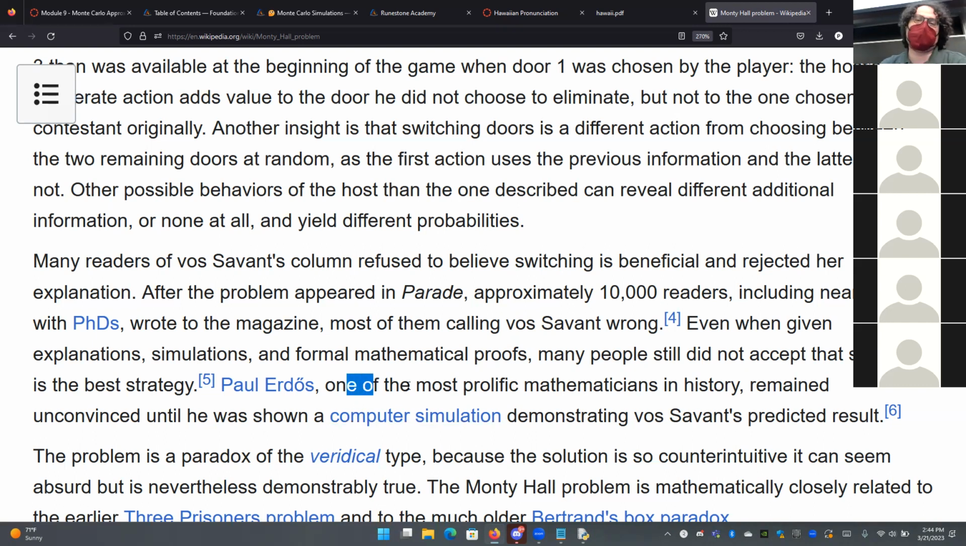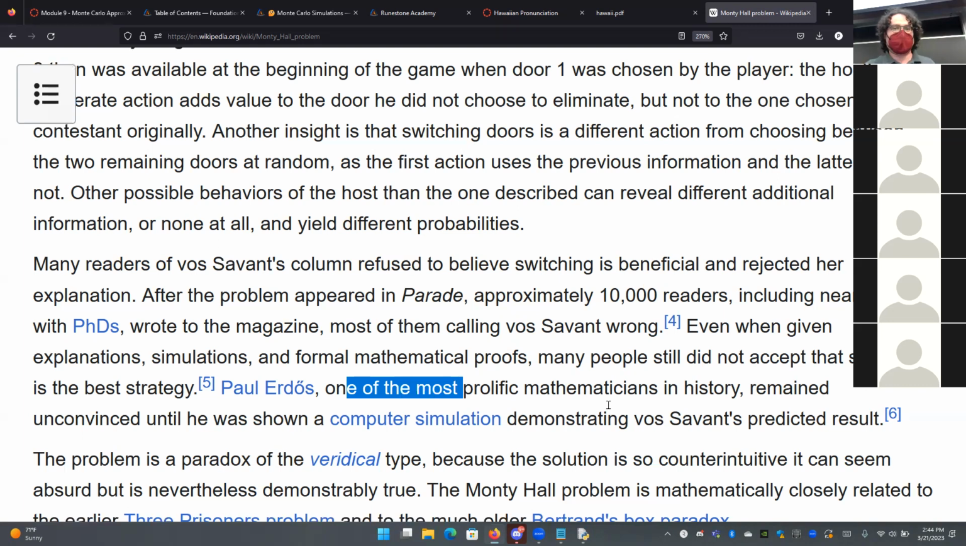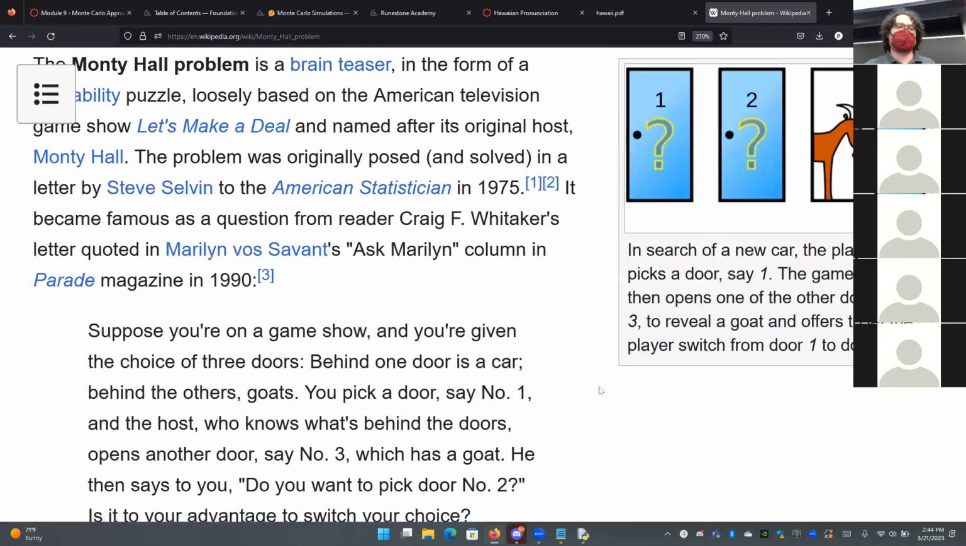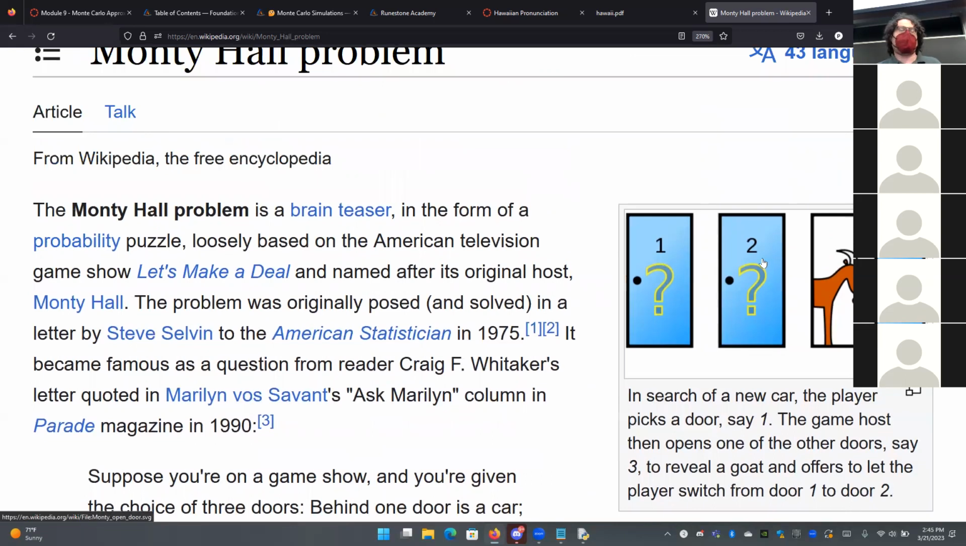One of the most prolific mathematicians in history was unconvinced until he saw a computer simulation showing that this was correct. Now, for those of you who don't understand why, that's okay too. I was like, what? How? It's just 50-50 because there are 2 options. You either win or you lose. But it has to do with the fact that you get information gained from doing this: the door gets opened and suddenly there's information revealed.